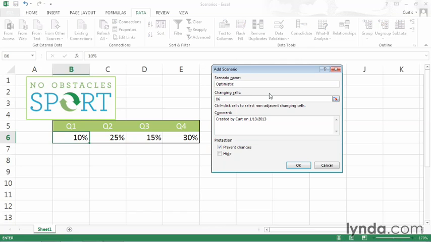I want to affect a particular group of cells, so I'll delete the reference to cell B6, and then in the body of the worksheet, I'll select cells B6 through E6. In other words, I want to select every cell in that particular range. If I wanted to select individual cells, I could hold down the Control key and click those cells in the worksheet. But in this case, I want to work with them all, so that's fine.